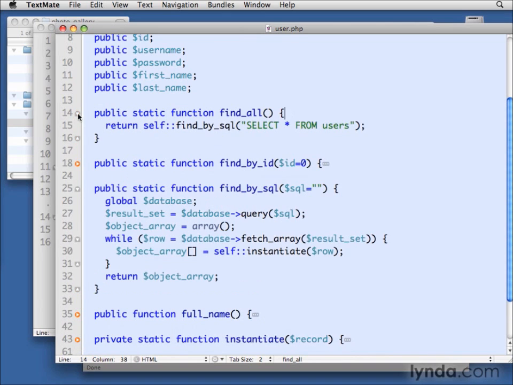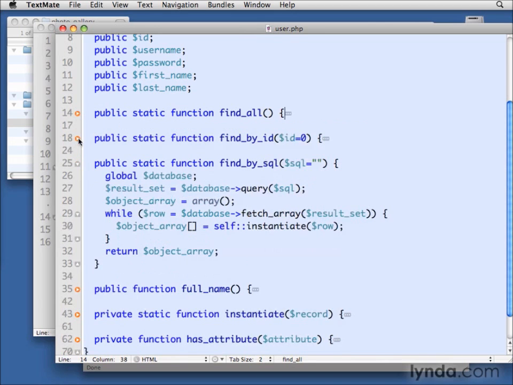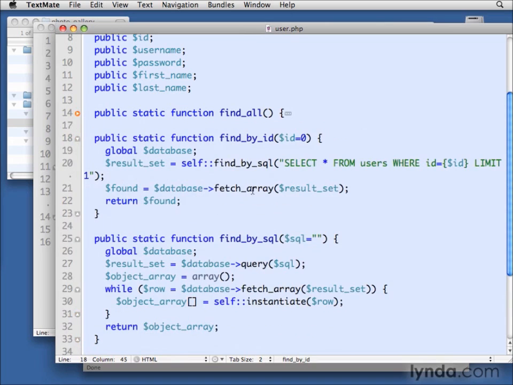I'm just going to jump up to find all and point out that we don't need to make any changes here. It's already just going to return whatever find by SQL returns. So there's no changes there, but find by ID is going to need a change because it was doing a fetch array. So there's nothing to fetch anymore. If it's doing find by SQL, that's going to return a result array to us, not a result set. It's just going to be an array that comes back.